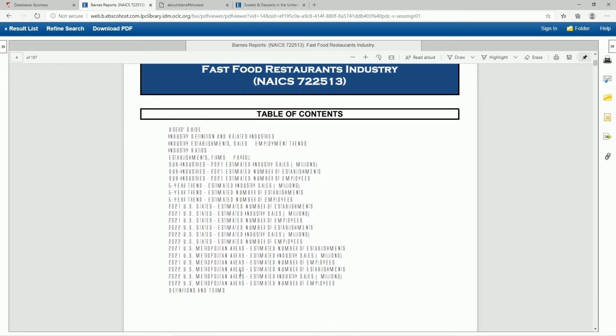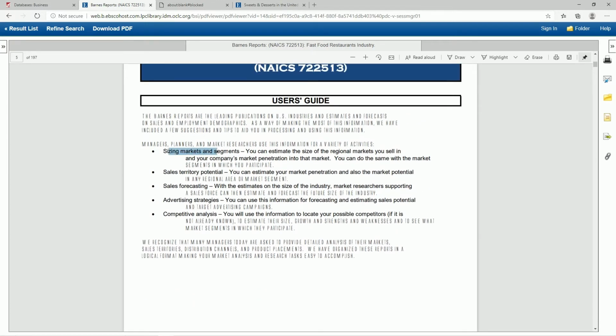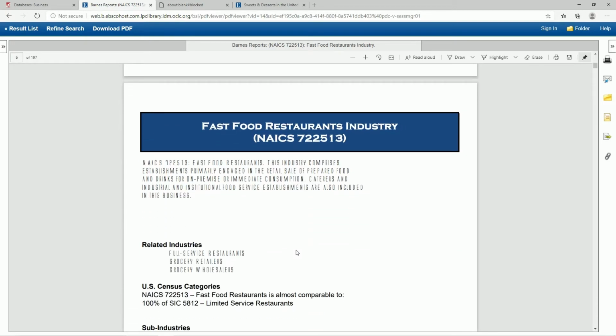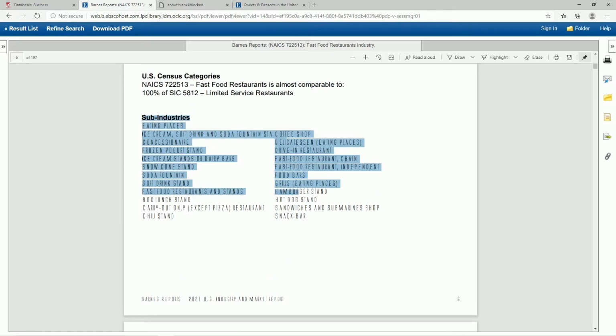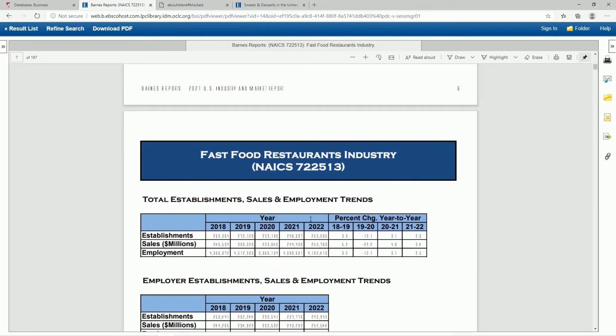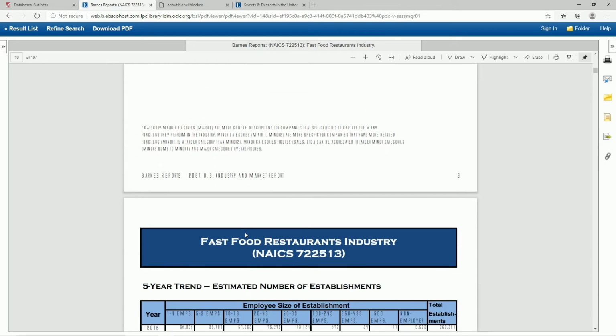So look at this, estimated industry sales, many things. It does market segmentation, sales forecasting, advertising strategies, competitive analysis. So you will want to have a look in here. Here's just some of the sub industries. And you can see, what does the growth of the industry look like?